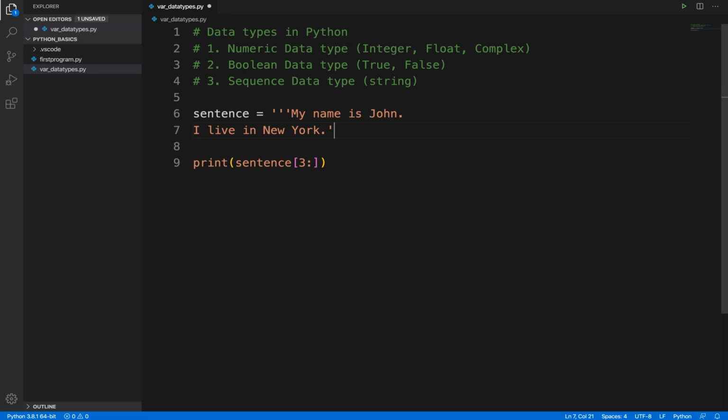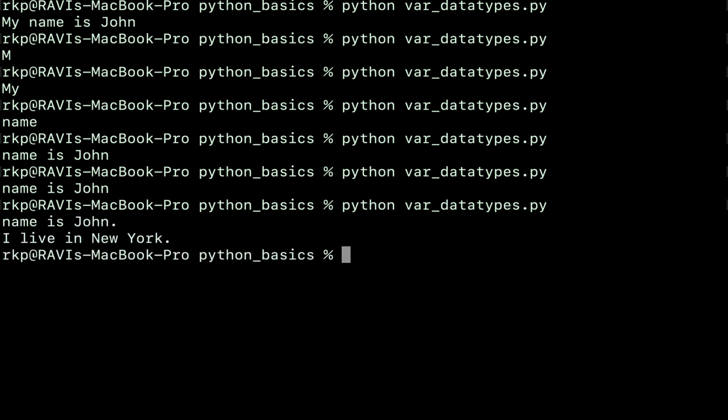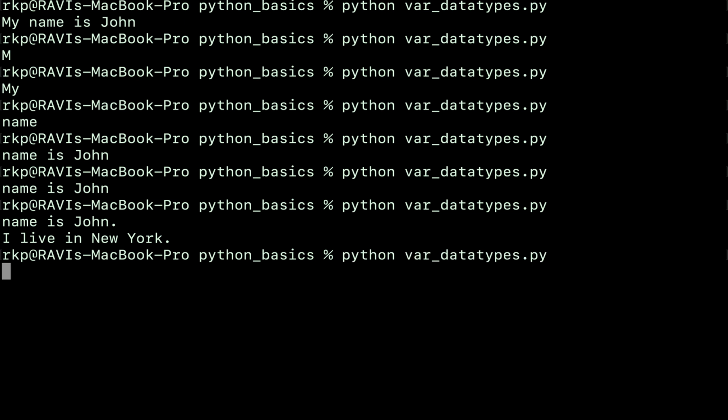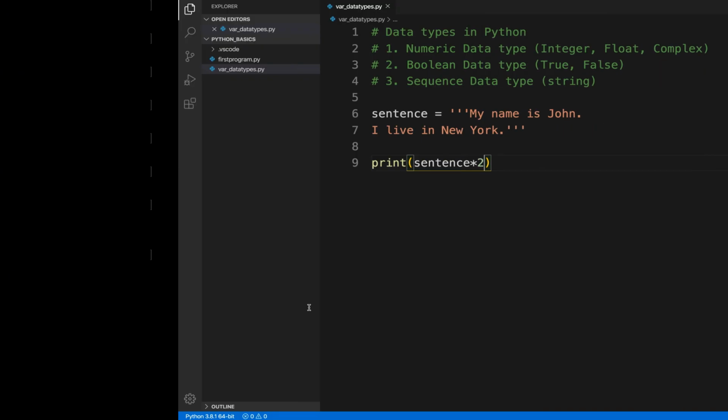I will use the triple quote. Now, my name is John, I live in New York. Okay, we can also do some operations, like if you want to print this statement 2 times, then just do this. My name is John, I live in New York. My name is John, I live in New York.